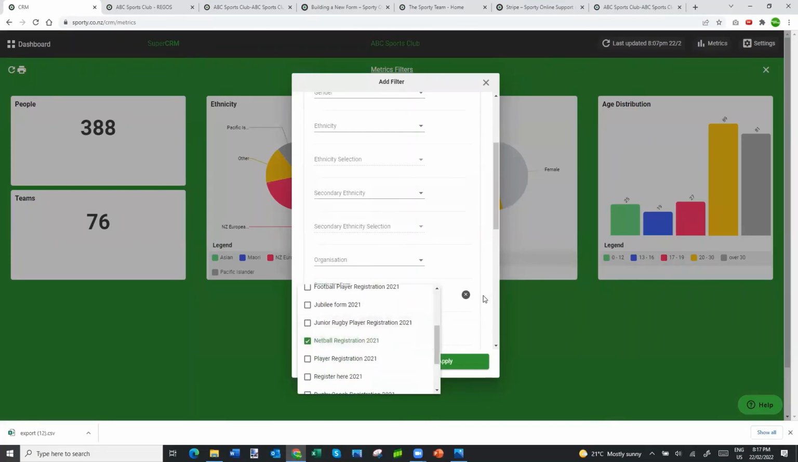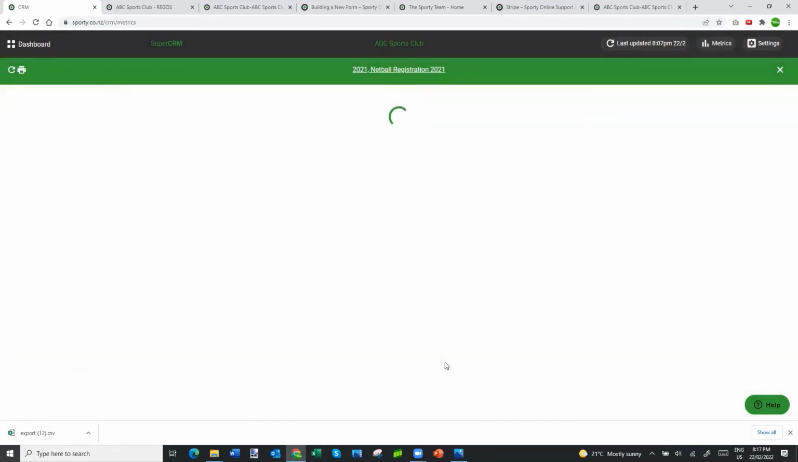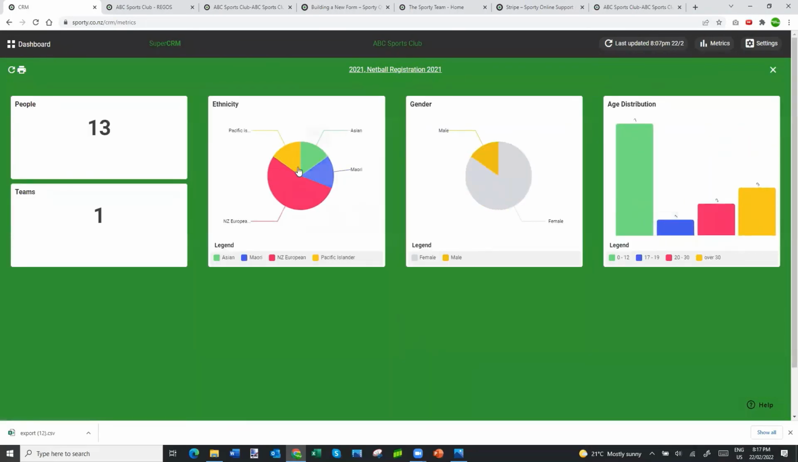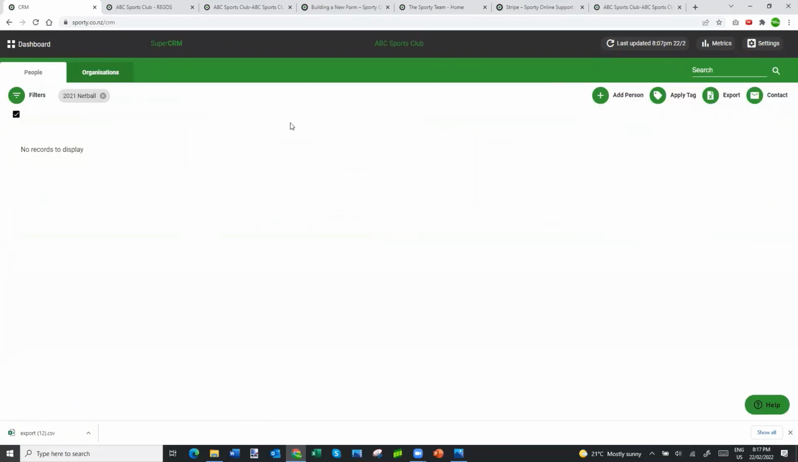finish this. This is going to be a very small metrics view. 13 people on one team, and there's a print icon. So for board reports, etc., you could print that or save it as a PDF or whatever.